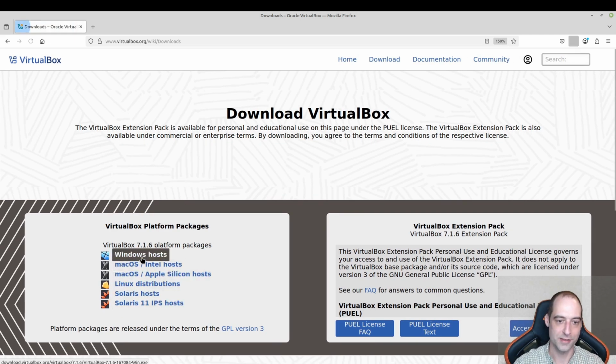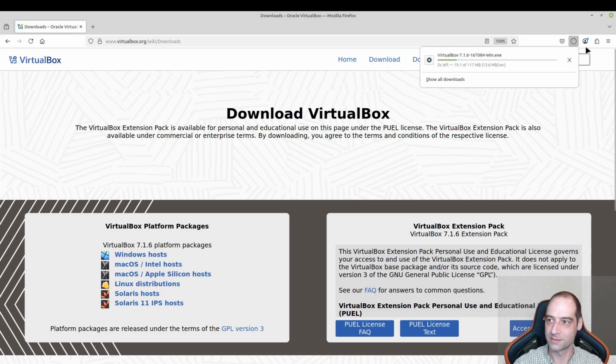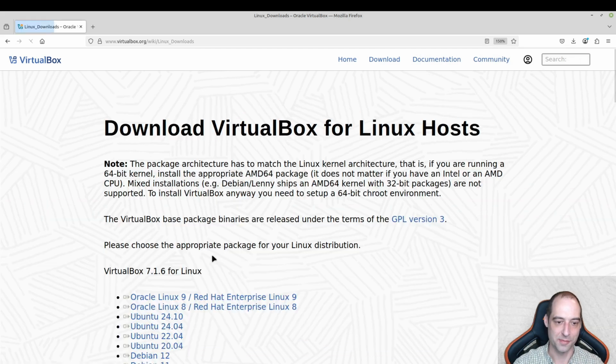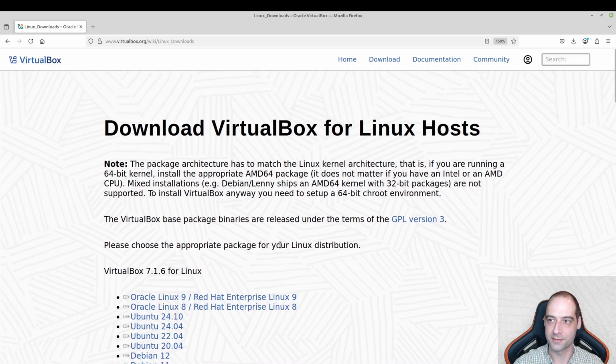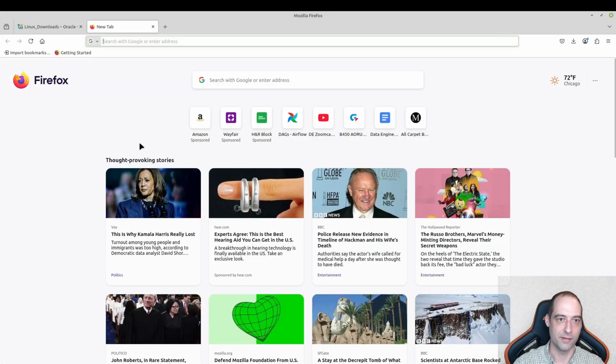So if you're on Windows, you would go to Windows hosts. Oh, no, I don't want to download that. Linux distributions, you would come here. They've got different versions for Ubuntu, Debian, Fedora, all that good stuff. But for us, we want to install Linux Mint as a VM, so that was VirtualBox, the software to create and manage the VMs. Now to create the VM, we're going to want an ISO.